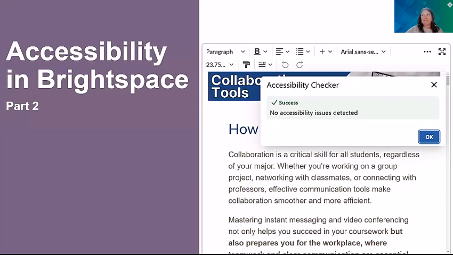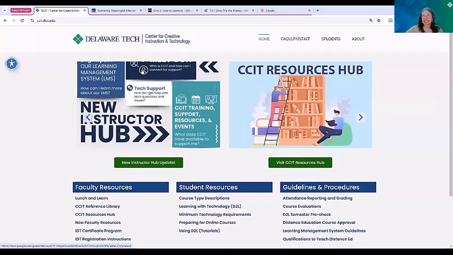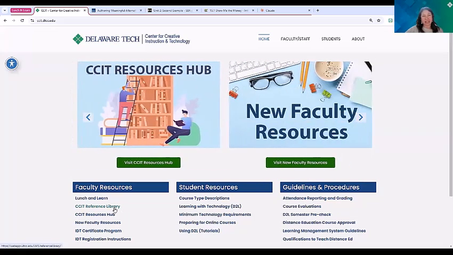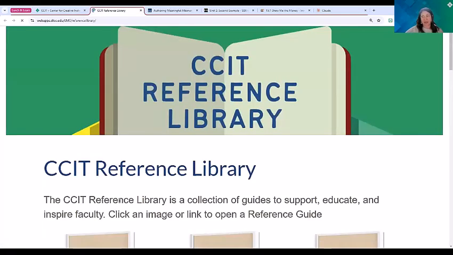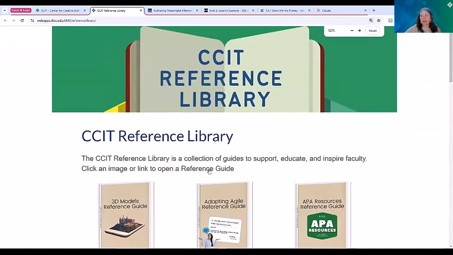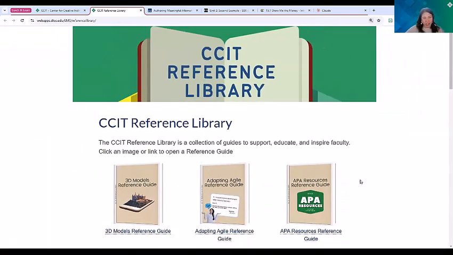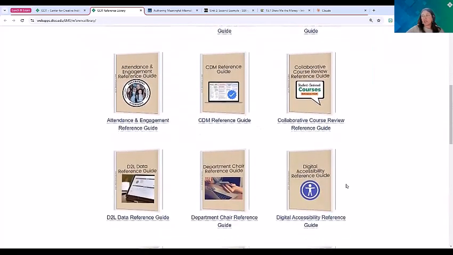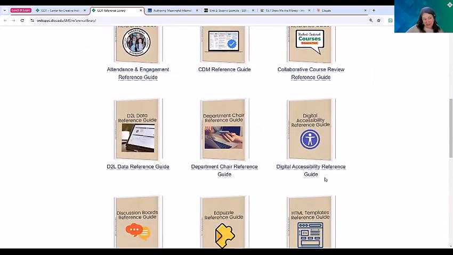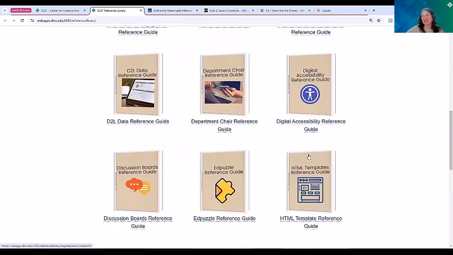discussed today. So first things first, this is our CCIT homepage. If you've not visited there, highly recommend. We have referenced the CCIT reference library a few times throughout the last few sessions. And this library has a wide variety of resources for you and your students. So for example, we've talked about the digital accessibility reference guide. You're going to get that as well.